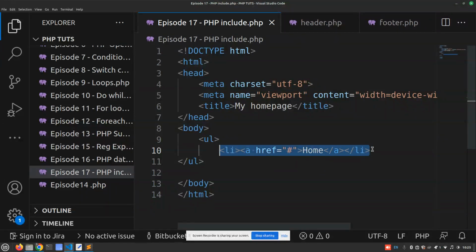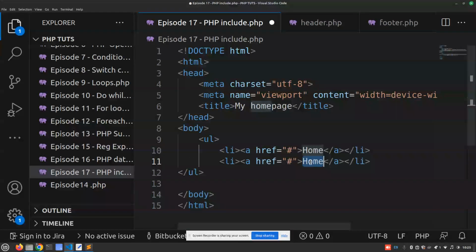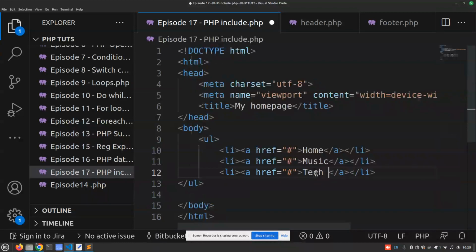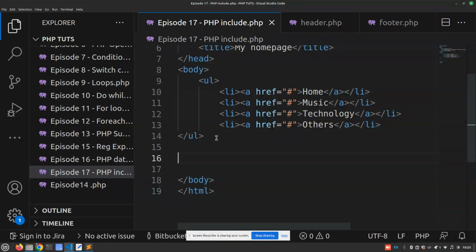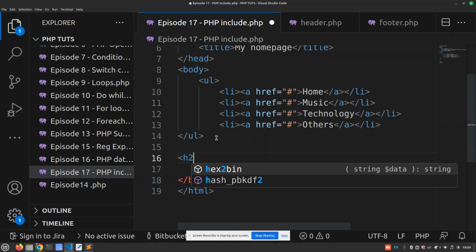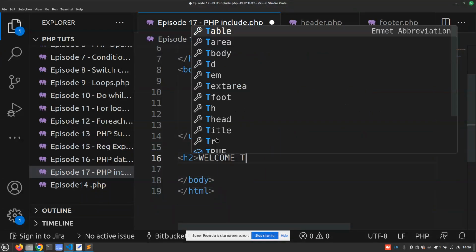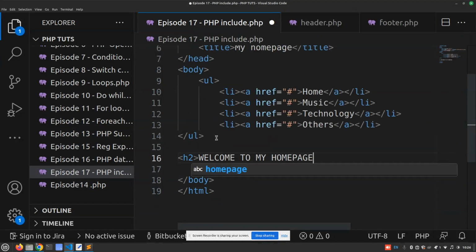So we have home. Let's say we have our music, technology, and we also have others. Okay, let me also create the heading. Let me just type in the basic heading H2, which is going to say welcome to my homepage. Welcome to my homepage, H2.